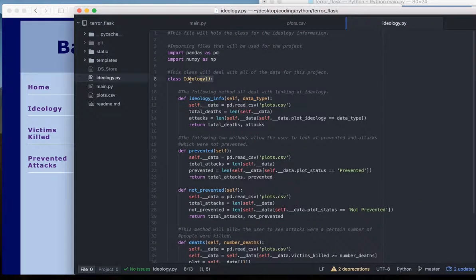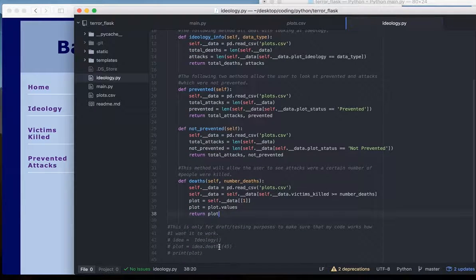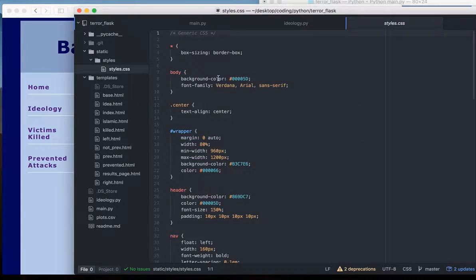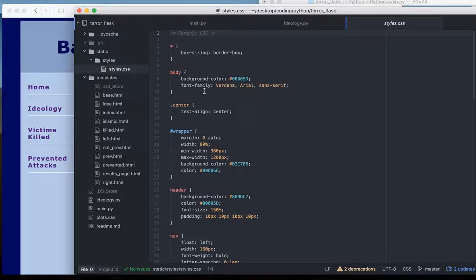I have this ideology class that I make objects from right here. This is just stuff down here that I was using to test things out on this project. And I have all the templates here, the styles, my CSS for this whole project. Again, I used a lot of this from my web development class. So I started to piggyback on learning concepts and ideas, and it really helped me on this project.